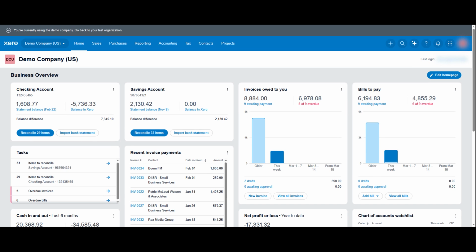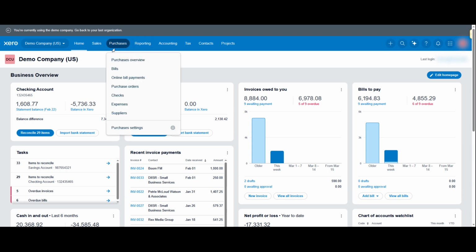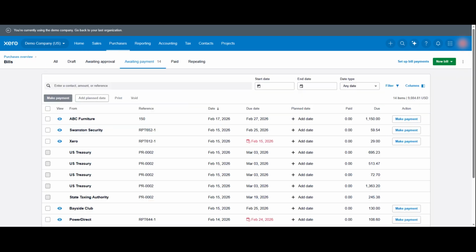Now, let's jump right in. First, log in to your Xero account. Once you're on the dashboard, look at the top menu. You'll see several options like Business, Accounting, and Contacts. To void a bill, click on Business, and from the drop-down menu, select Purchases Overview. This is where you manage all of your bills and supplier expenses.